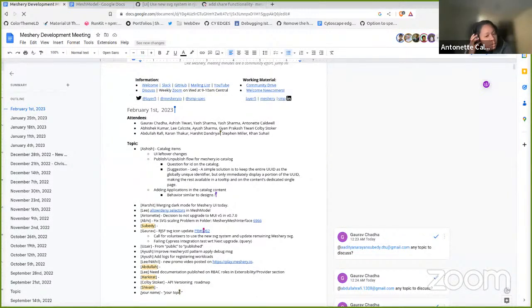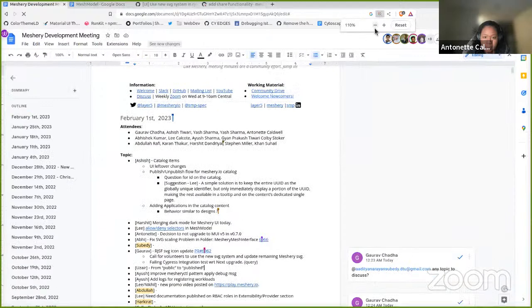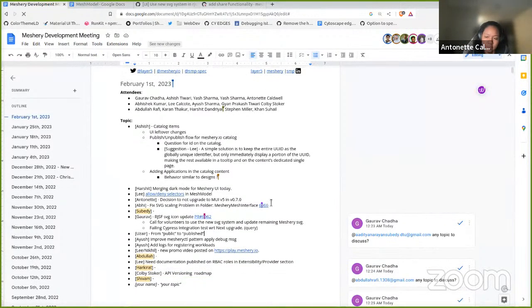All right, so for my part, we decided not to upgrade to MUI version 5 in the UI directory itself, and also MeshMap itself. Since MeshMap completely depends on Meshery, any change that is made on the UI will also have to be changed over in MeshMap. So we decided not to move forward at this point because there's a lot more work that needs to be done and requires more hands-on effort to make this happen.